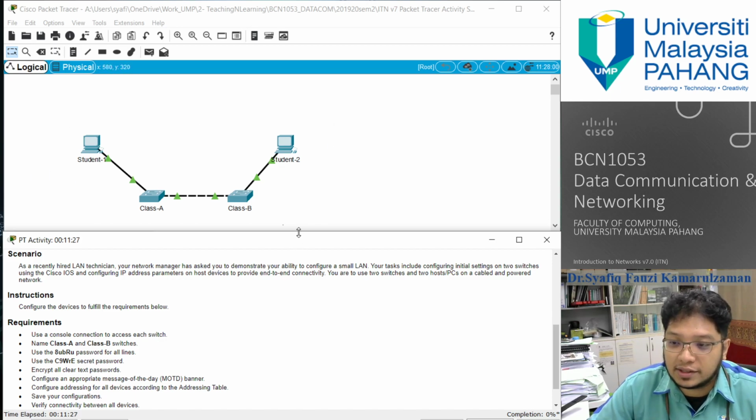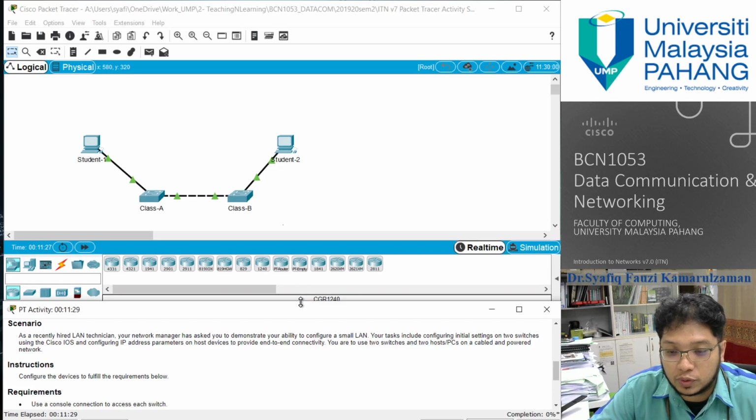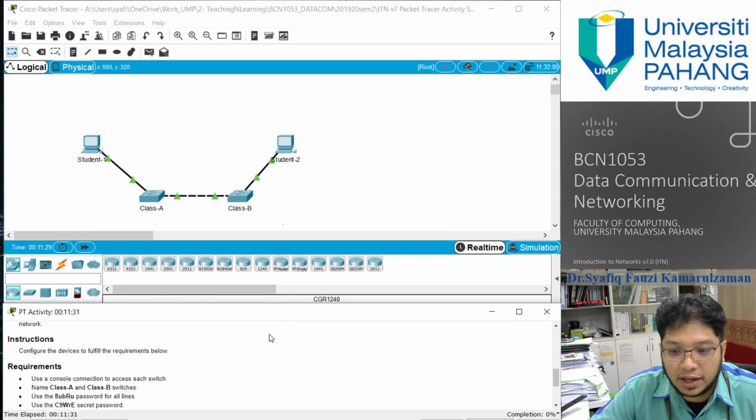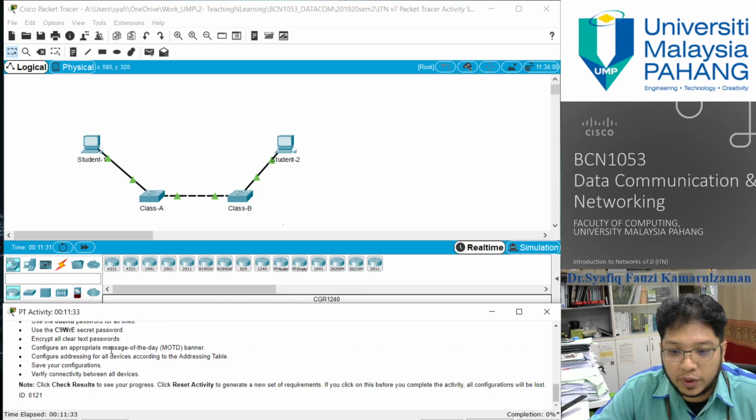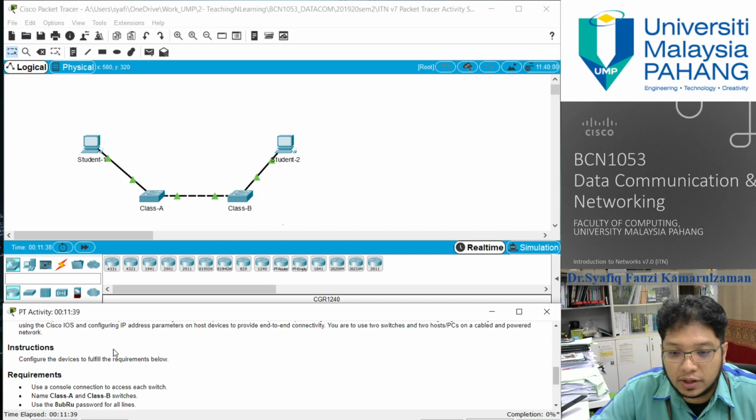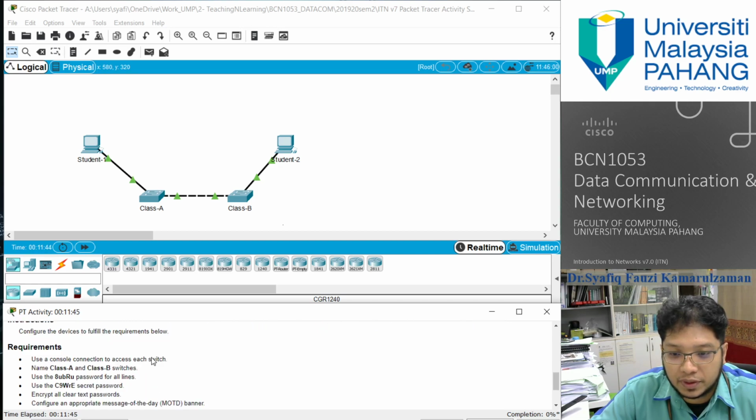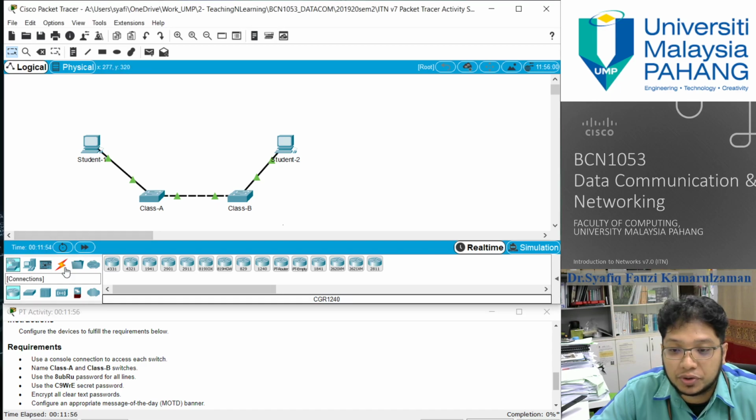So let's proceed with what we should do today. The instruction, we have a very short instruction. Let's take a look. The instruction is to configure the device to fulfill the requirements below. For requirement one, use a console connection to access each switch. So you need to access each switch by console connection. How do you do that?